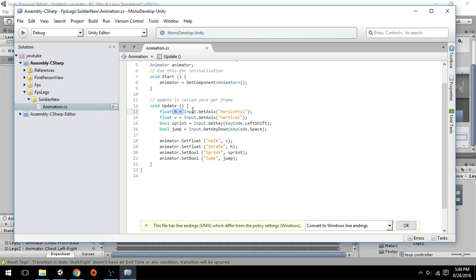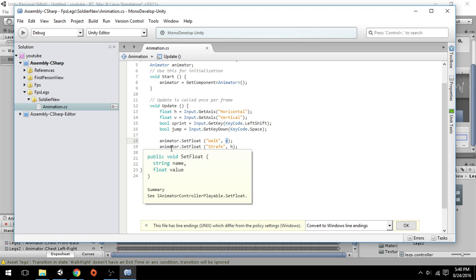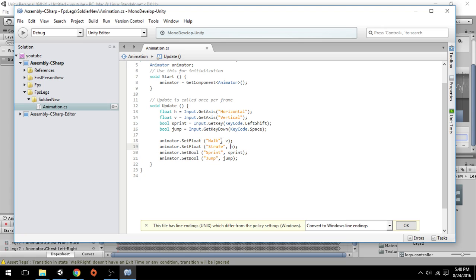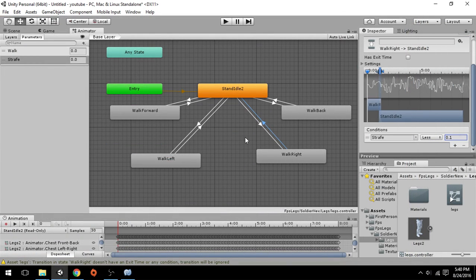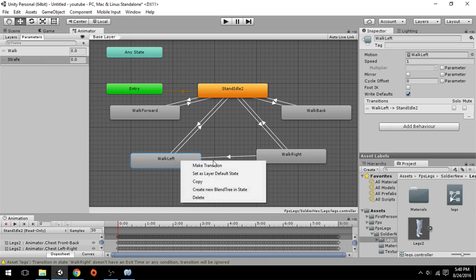So now H references this animator.setFloat. So if the float has a change, it'll change it. So for vertical, that's walking forwards. Then strafe: if it sees a change in side strafe, this is our float right here, it's attached to this. Then sprint and jump, let's not worry about that right now. So here's our simple little animation controller. What you want to do though is make a transition to these.